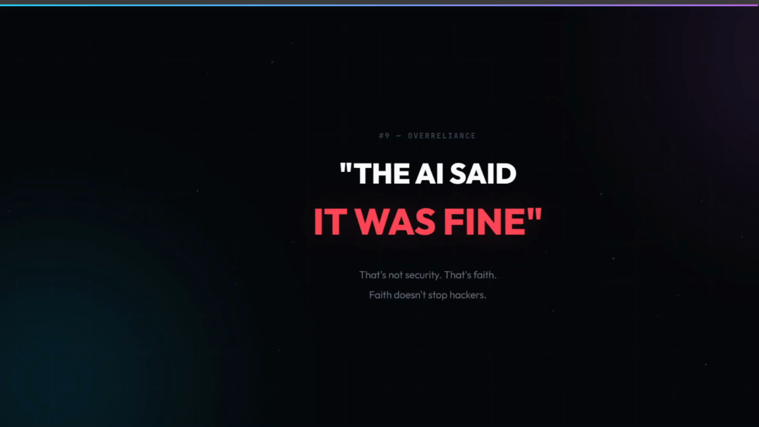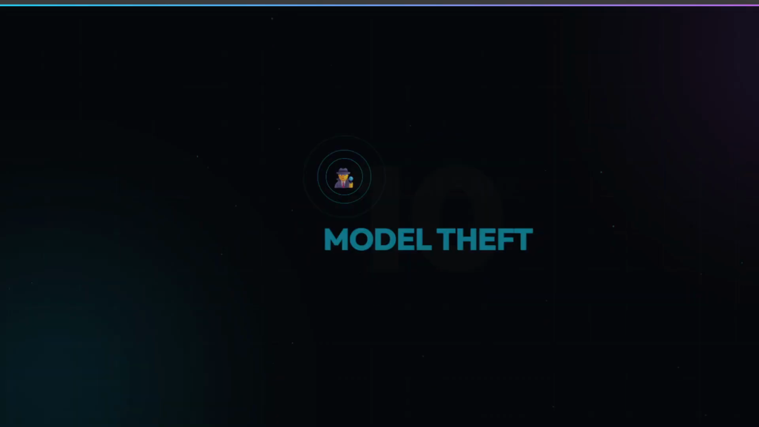Developer asks, is this code secure? AI says, looks good, ship it. Six months later, breach. SQL injection, basic, but the developer stopped thinking. The AI said it was fine. That's not security, that's faith. Faith does not stop hackers.